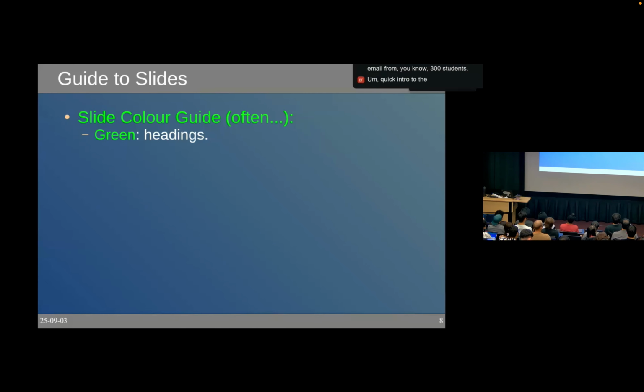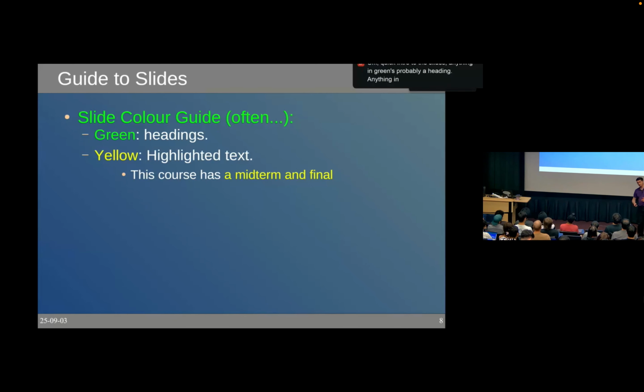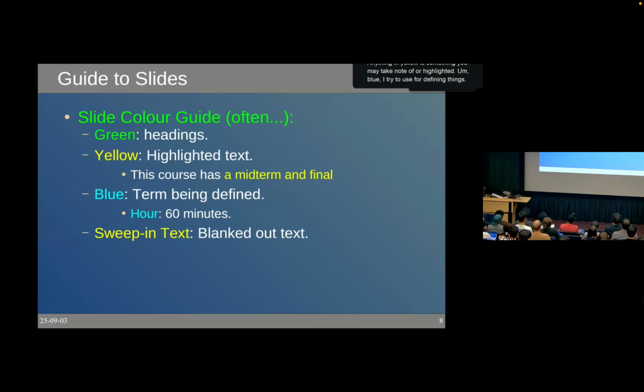Quick intro to the slides. Anything in green is probably a heading. Anything in yellow is something to take note of or highlighted. Blue I try to use for defining things. Any text that sweeps in is not going to be found in the PDF online. On the course website I'm posting PDFs, so you don't have to transcribe everything.